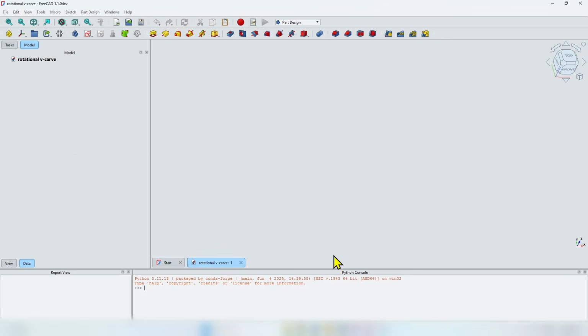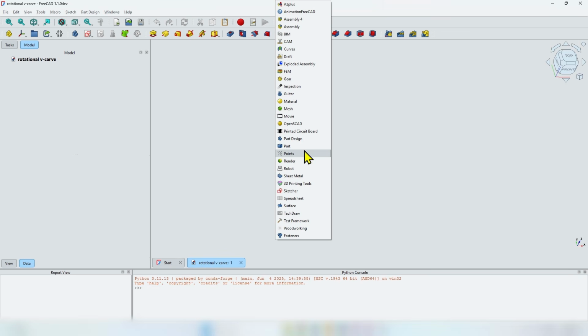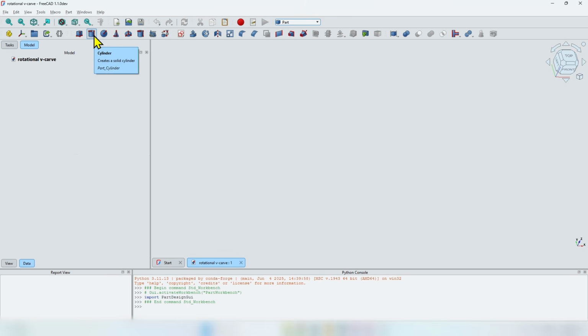I'm using FreeCAD 1.1 development version, which probably will soon turn into the stable version. In this video I'm not going to use the part design workbench, instead I'm going to switch to the part workbench, where I can easily create a cylinder because that's all the geometry that I need.